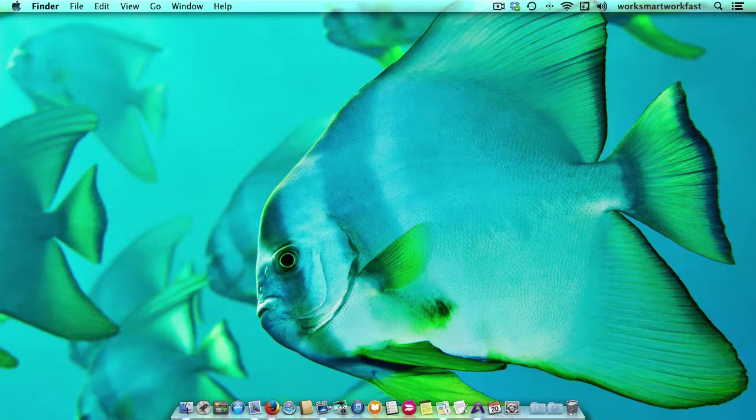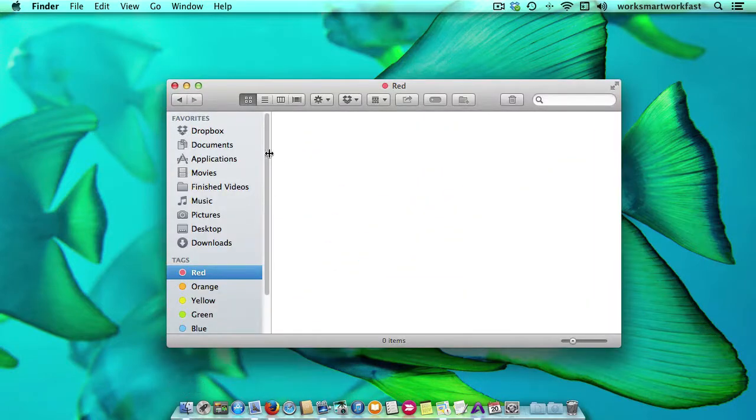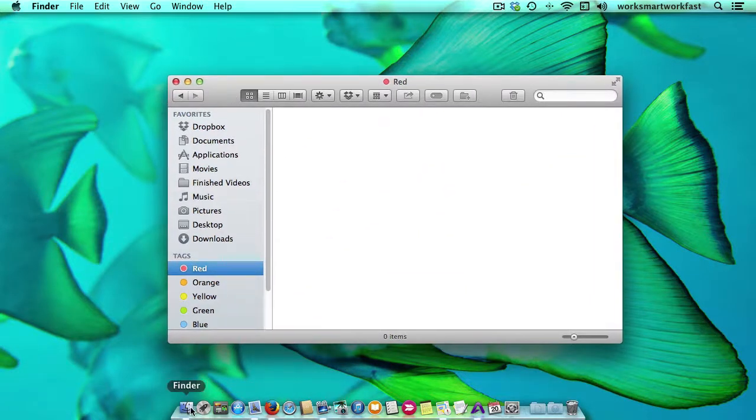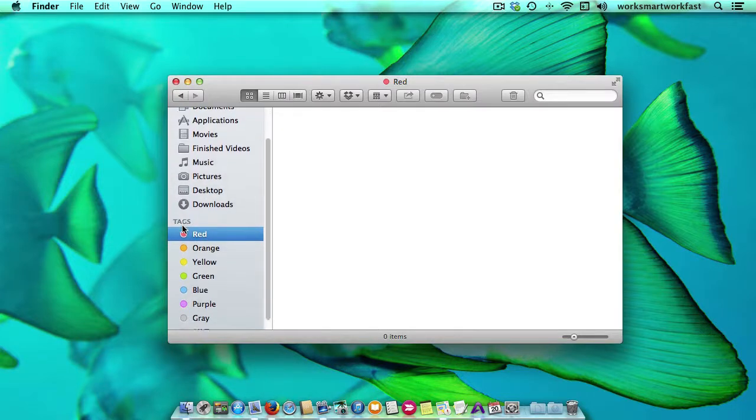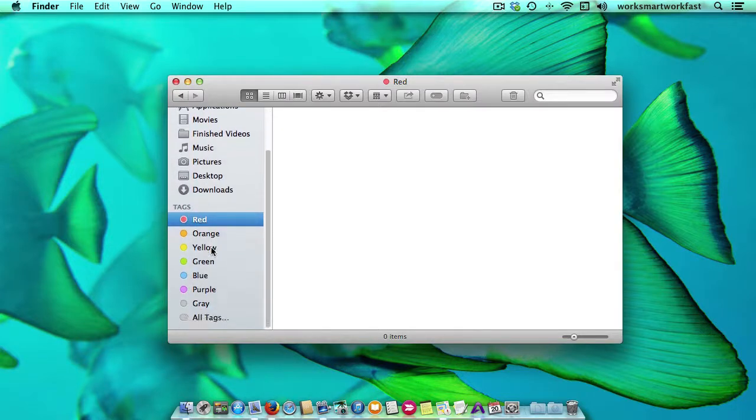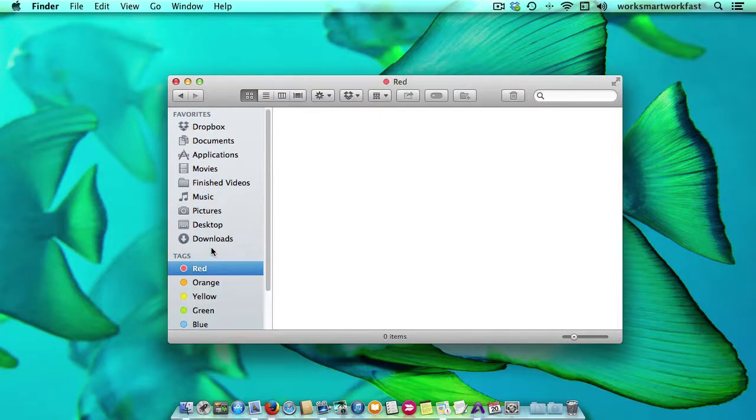One of the new things in Mavericks that a lot of people are talking about is the ability to tag files. If you open up your Finder here on the smiley face on the dock, you'll see down at the bottom that you have all of these different tags. And I'm going to try to show you really quickly how these work, and you'll have to decide if it's something that makes sense for you or not.